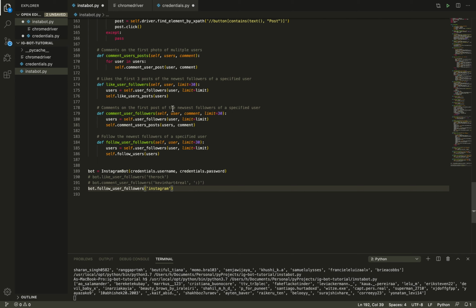Today we've created 3 new functions, and what we're basically doing in these functions is finding the followers of a specific user and then performing a range of actions. So this first one is called define like user followers, and basically what it does is it likes the first 3 posts of the newest followers of a specified user.